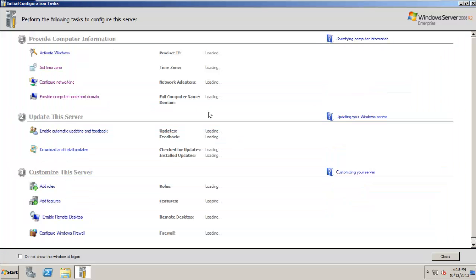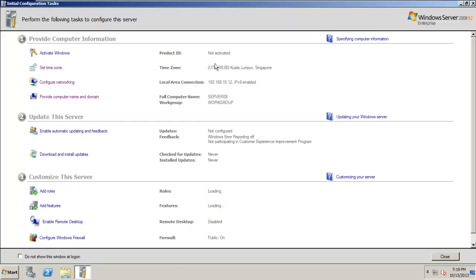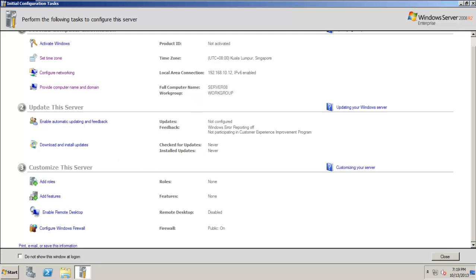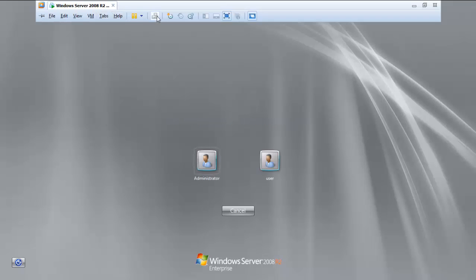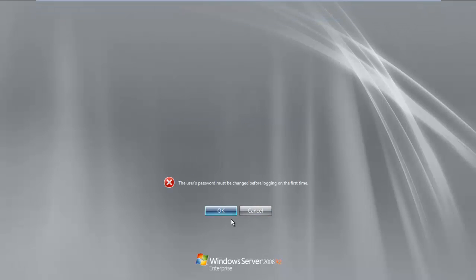Alright, you can see everything is loading. Not activated, doesn't matter. I already set the IP address. IPv6 I enabled, but I didn't set. Server already 2008. Workgroup, later you will see this changing. So I can just close this. I'm going to log off, and then Ctrl+Alt+Delete, login as administrator.